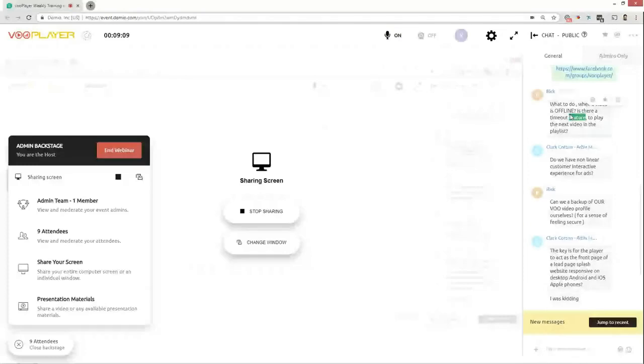Rick is saying, what to do when a video is offline? Is there a timeout feature to play the next video in the playlist? No, currently there's not. So that's a good point. If a video is down, a video is down, and there's no sort of timeout that's just going to expire waiting for that video to become available and then skip to the next one.